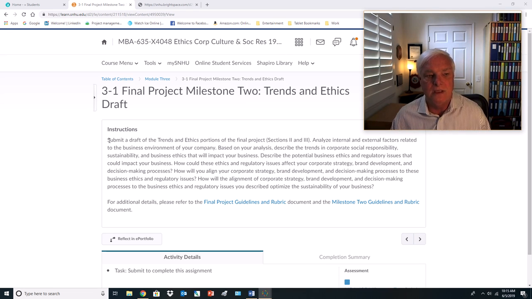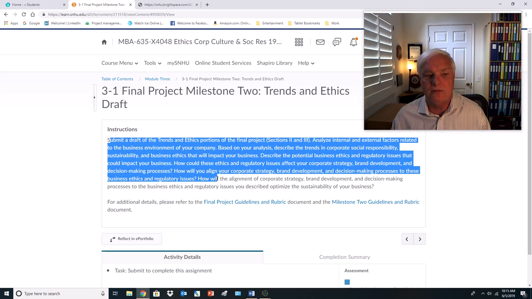description. So we're asking you to submit a draft of the trends portion of the final project, and that's going to be sections 2 and 3. And then there's this analysis that's being asked of you to complete on that information. Now this information realistically shouldn't be written already, so this should be a new document that you're pulling together, because we're going to be looking at trends in ethics.